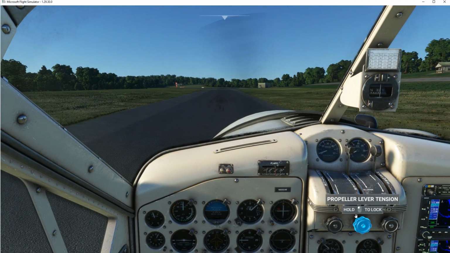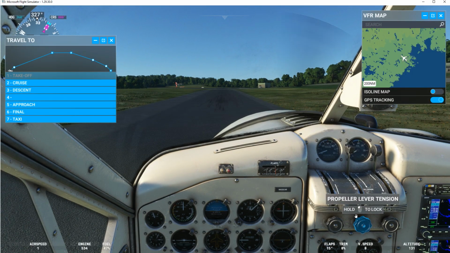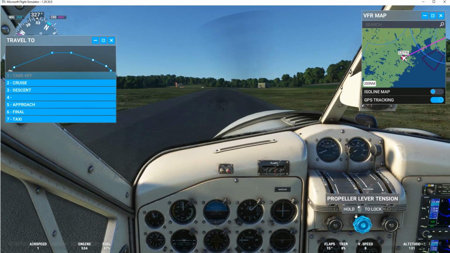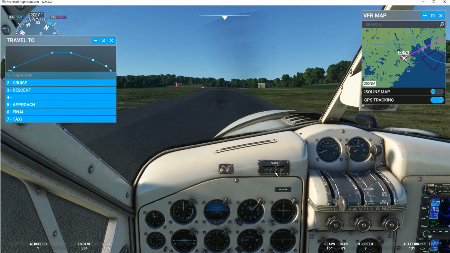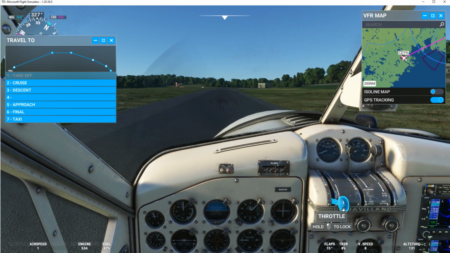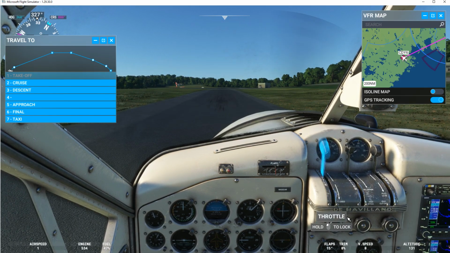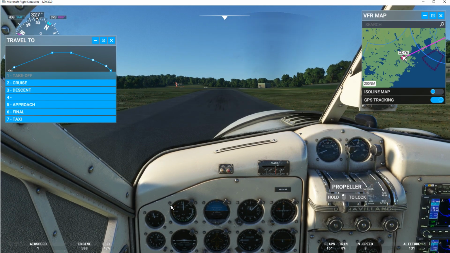So we're going to get ready to fly. Because we're starting on the runway, the checklist has all been done for us. This plane has been set up to fly right now. The flaps are already set for takeoff. And here's your throttle. It's on idle right now. I control my joystick with that. And then you've got all your regular gauges. I'm not going to go through them all.